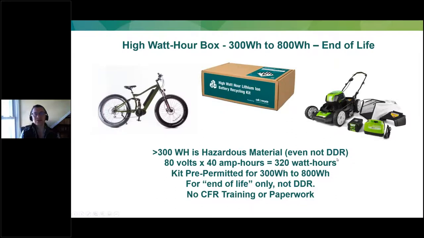This is an extremely powerful battery that DOT says you need to ship fully regulated. We have this box now, which is a high watt hour box that you can drop e-bike batteries and lawnmower batteries and so forth into and then ship it. It's permitted by the Department of Transportation. We are shipping robot batteries all over the country and e-bike batteries. And then the major carriers shut it down because they got nervous. So now we're reapplying and working with their executives to educate them. So this should be back up and running.